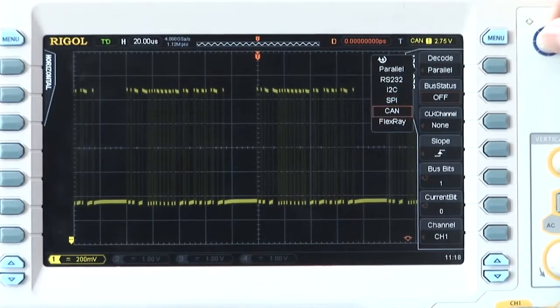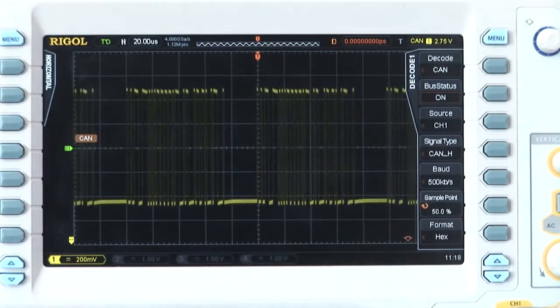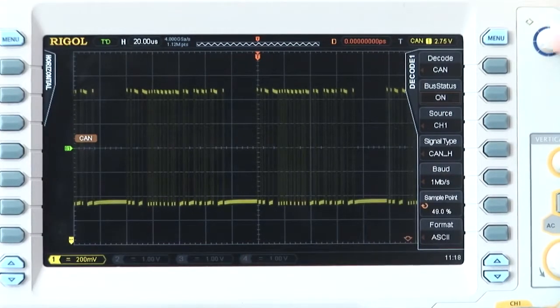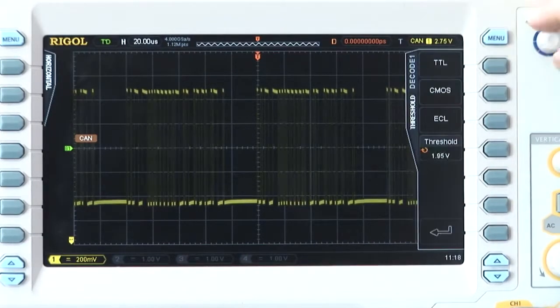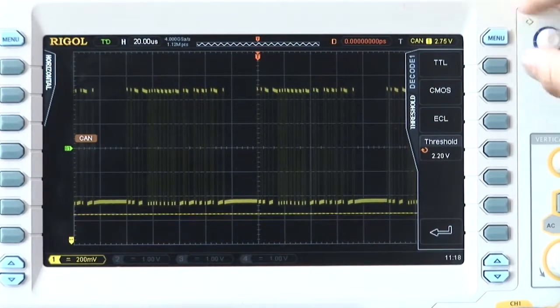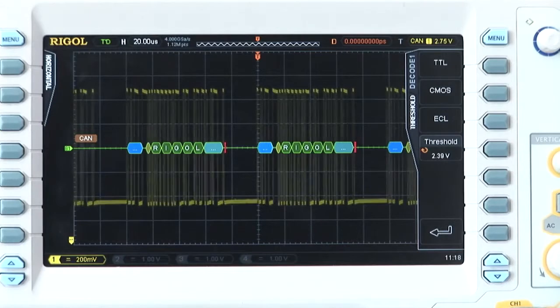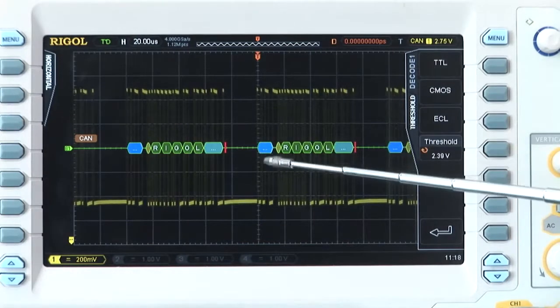Press Decode, set the decoding type to CAN to enable the bus decoding function, set the signal source to channel 1 and the signal type to CAN_H, set the signal rate to 1 megabaud per second, set the display format to ASCII, and adjust the transmission threshold to make it pass through the signal. The data content of the signal is now displayed on the interface while keeping other settings unchanged. The signal information is Regal.